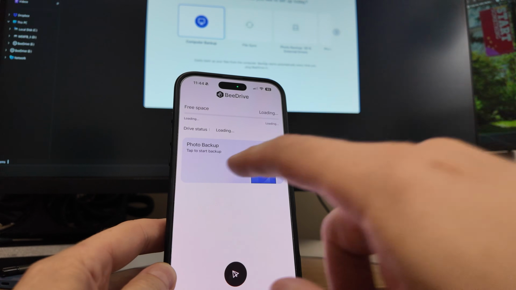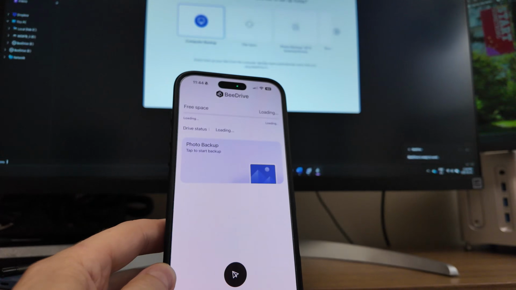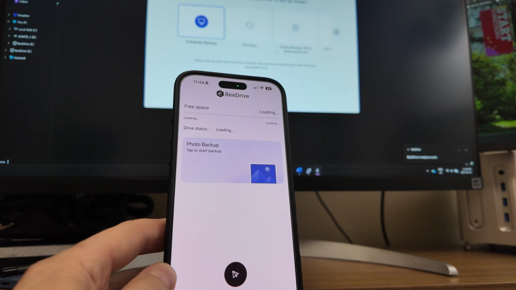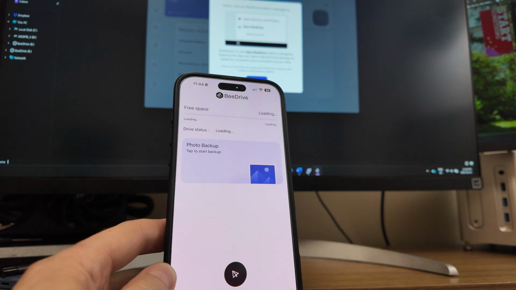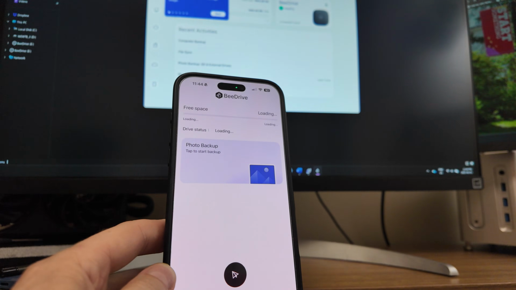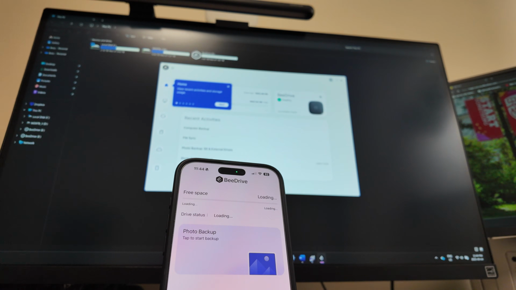Right? So I can see I'm actually already accessing this. So free space, loading, loading. On my computer, it says BeeDrive ready to work. It's pretty straightforward. Already done that. Okay, so it's just going to tell you if you want to eject your BeeDrive, don't just hard pull it out of your computer.